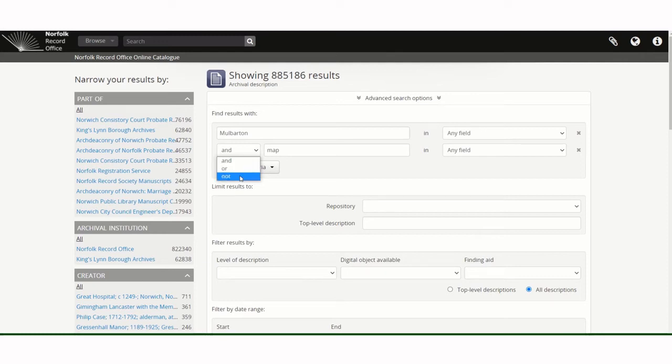The alternative is to try not as well. So you might be searching for documents on Mulbarton, but you don't want to look at maps, so you don't want to consider them. So you can click on not, and then it would search for any other records about Mulbarton that don't include the word map. I'm going to leave it with and, just so that we can have a look at what happens.